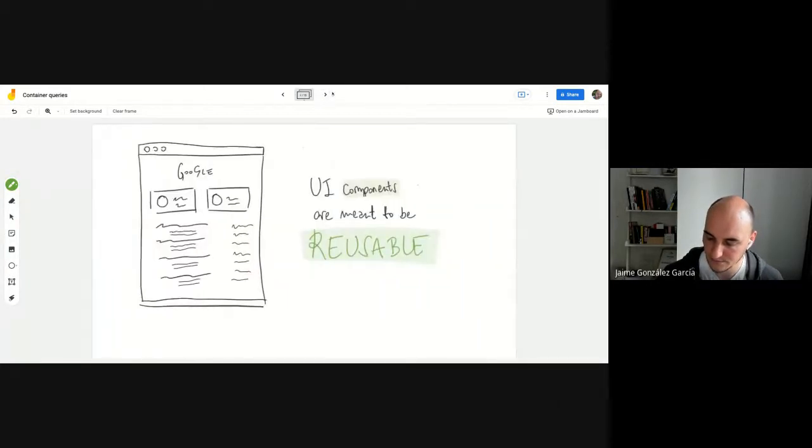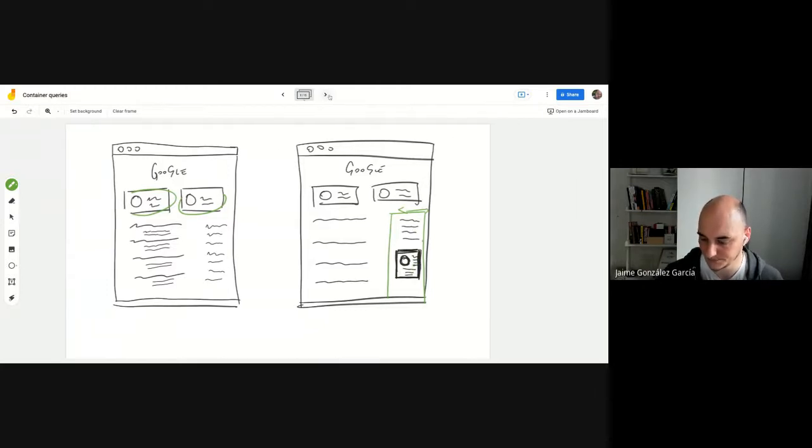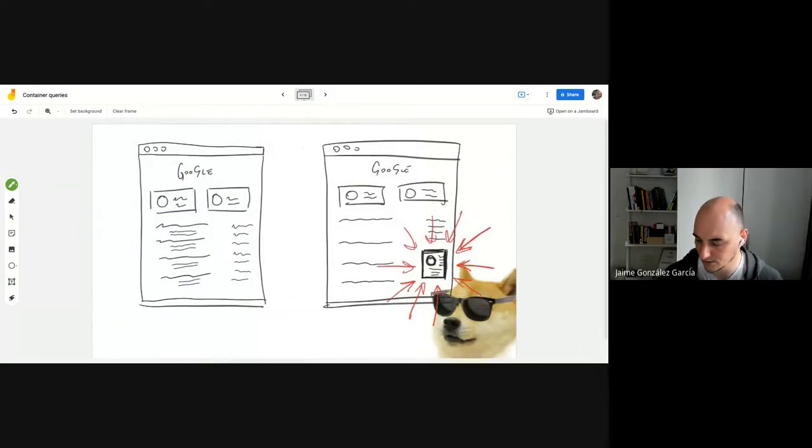It's a problem because UI components are meant to be reusable, but if we use media queries, we have this problem here. We have the component like before, but now we have this area that is a smaller area with a much smaller width. Now we're putting the component here, and now we have a problem because it's not collapsing. Oh no, problem. I don't know what to put. I put the doggy. Do you say doggy? Or do you say douche? I don't know.